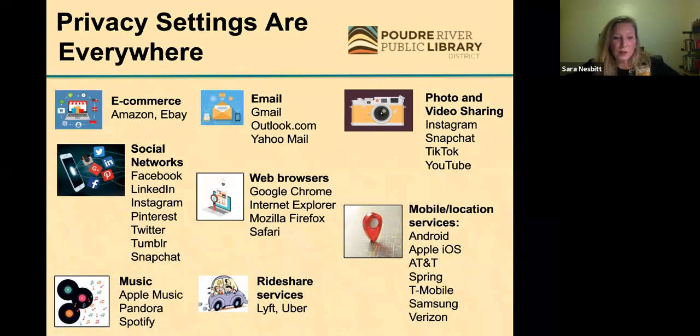You're also going to want to do some privacy settings when it comes to music, and especially your mobile location services, okay? Once you turn it off, you do have to turn it back on, but once you get into the habit of doing that, it's really an easy habit to pick up.